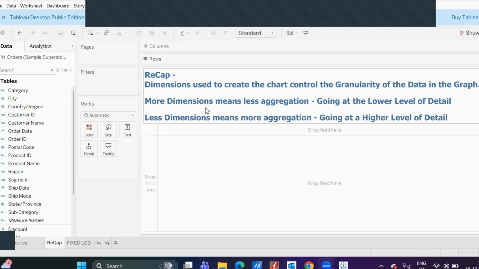So when you use more dimensions, that means you're going at a very detailed level, a lower level of detail, wherein we have lesser data to aggregate. More dimensions is equivalent to less aggregation, or we can say that we are going at a lower level of detail, zooming into the data, stepping into the data. Fewer dimensions means you're aggregating a lot of data. Less dimensions means more aggregation. We are going at a higher level of detail here, kind of at a zoomed out level, trying to get a summary kind of a thing.